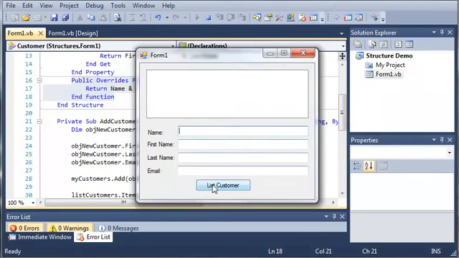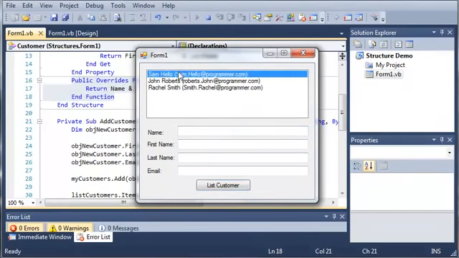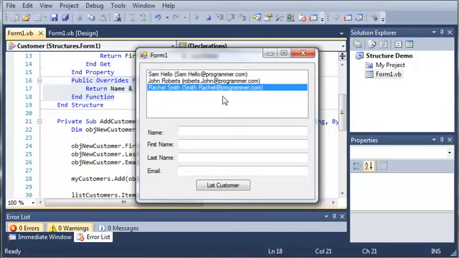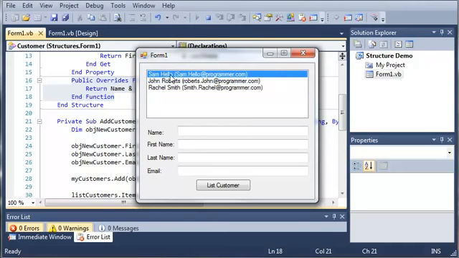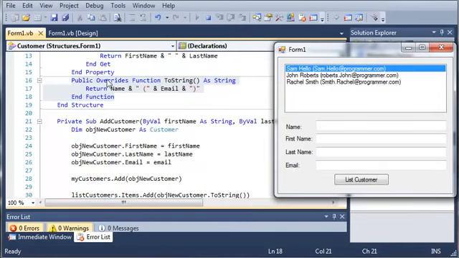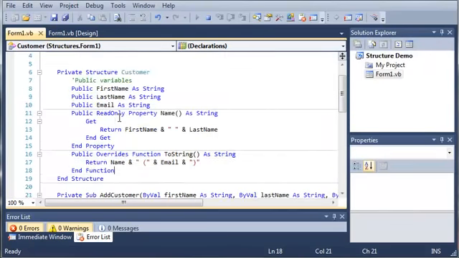And you can see that when we click list customer, we get Sam Hello, and then sam.hello at programmer.com, John Roberts, and Rachel Smith. And you can see that it will add them the way we want because we overrode toString and had it put their name and their email next to each other. Now, if we called toString anywhere else in our program that wasn't of type customer, so if we declared an integer and used .toString on that, it'll do it the normal way and convert that to a string. This toString is only used for structure customers.